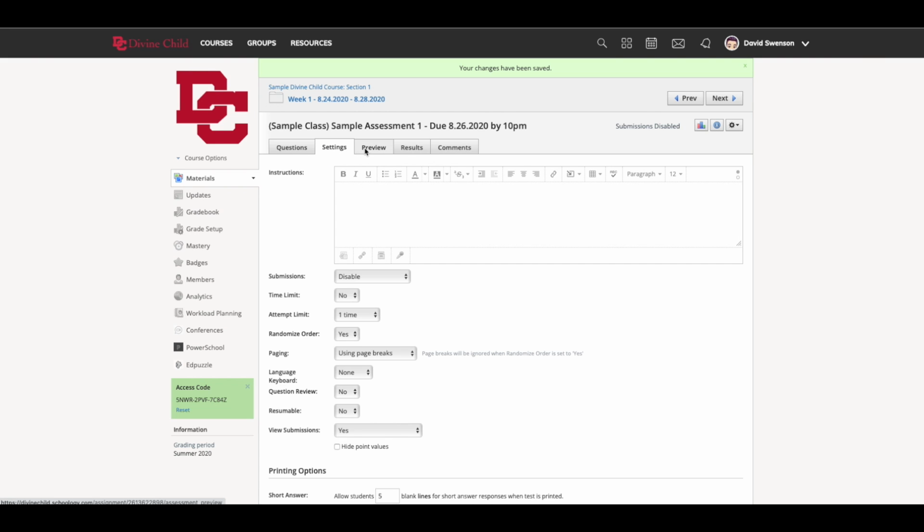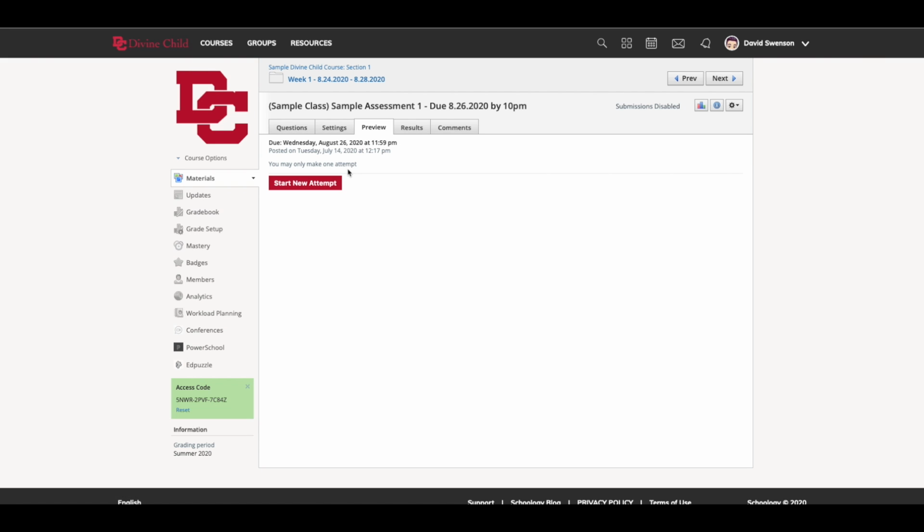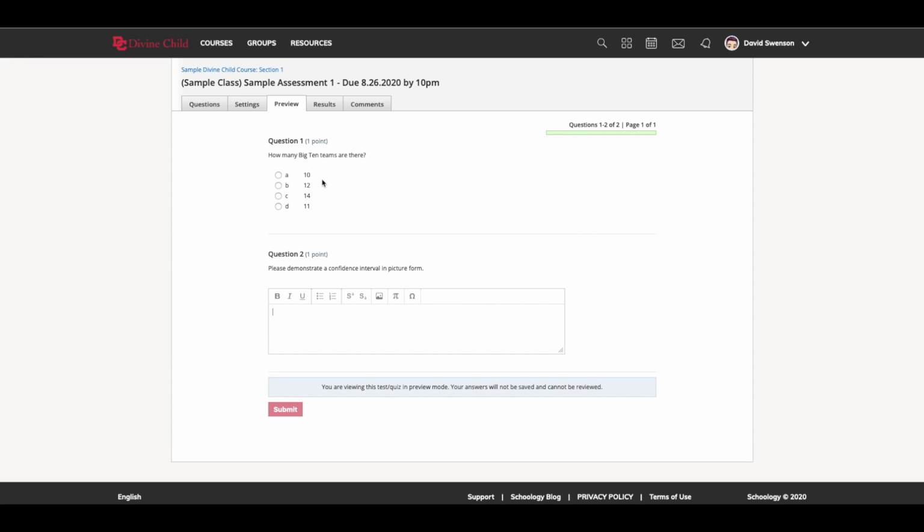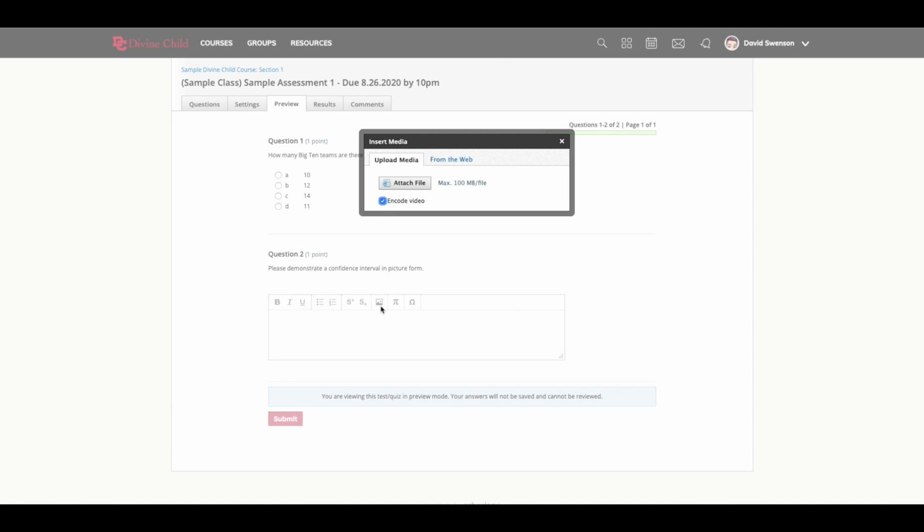Now, the next tab, we can preview. This is exactly what a student would see. So it will give their instructions. Currently, we have none. We have one attempt on this, and we're going to hit Start New Attempt. So we have our multiple choice question, and then we have our short response question. This also allows us to see what the rich text editor looks like on the student end. So they get bold and italics and stylizing, subscripts and superscripts, but you really would like to highlight that they want to add an image or media.